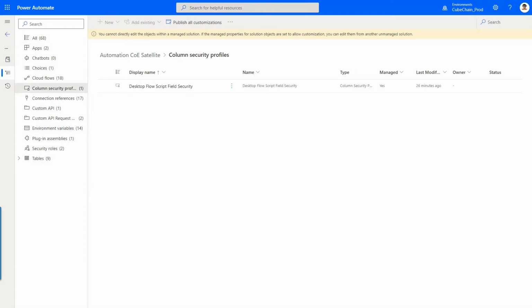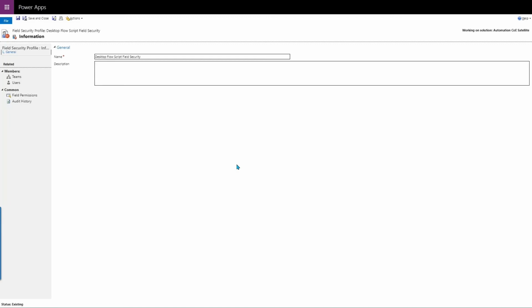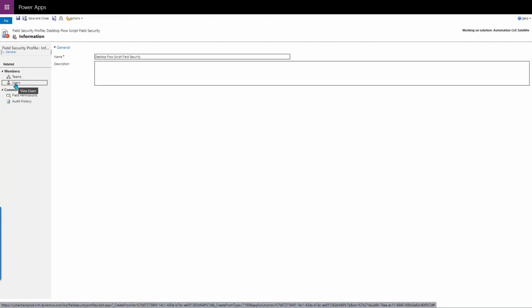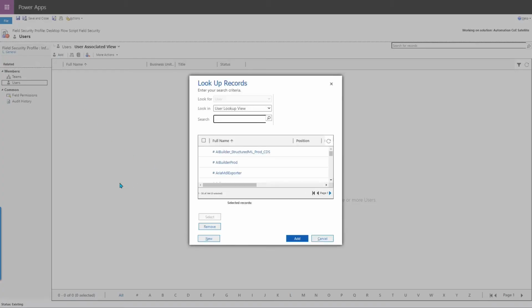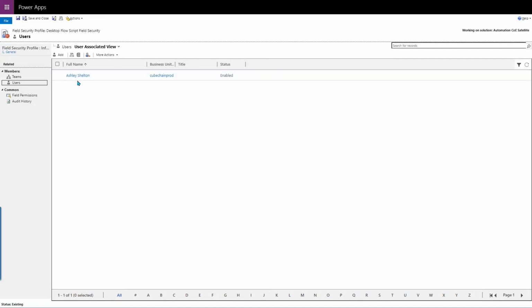Okay, so let's assign this role. So how do we do that? Click on the profile itself. It'll open up the dynamic experience. Next, we want to click on users. And then we want to click on add right here. Once the pop-up opens, we want to search for the user we want to add to here. So again, I'll just use Ashley Shelton as an example. I'll hit enter, and then there she is. Now be advised I do have to click on this checkbox and click select. That'll put them over here into the selected records, and then I can click add. And to confirm, there's Ashley Shelton there.